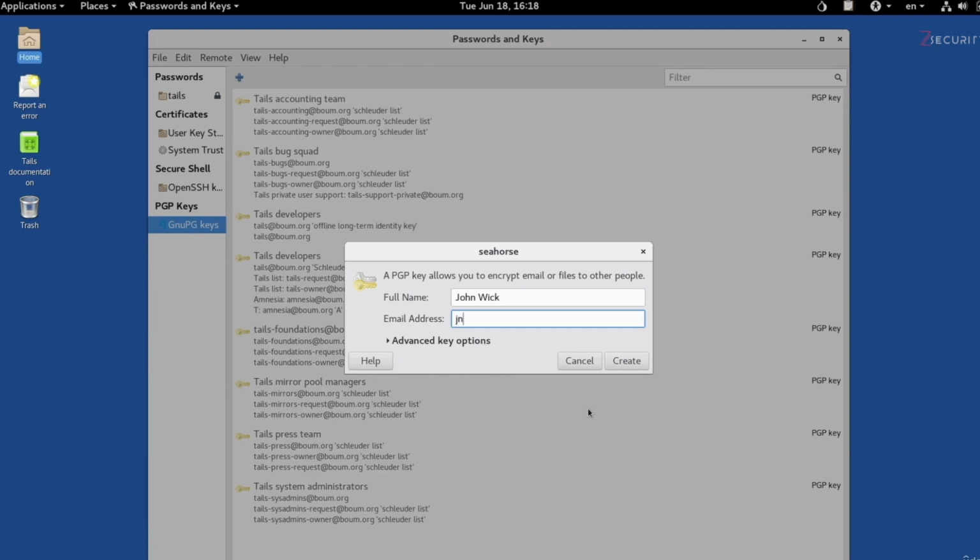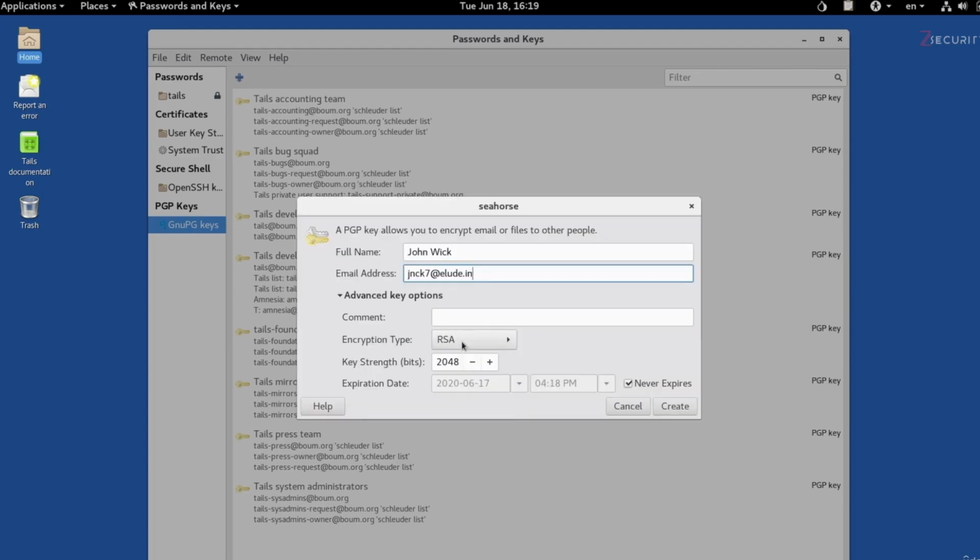In my case, it's jnck7@elude.in. We're also going to click on the advanced options to select the encryption type. I'm going to keep this at RSA because this is a very strong encryption. We're going to set the key strength to the highest possible, which is 4096.